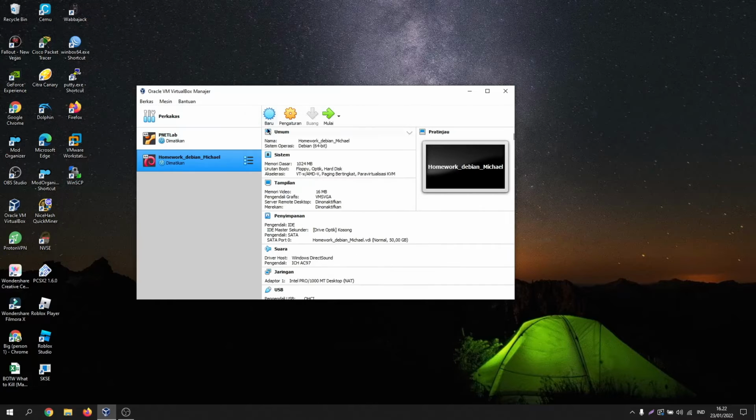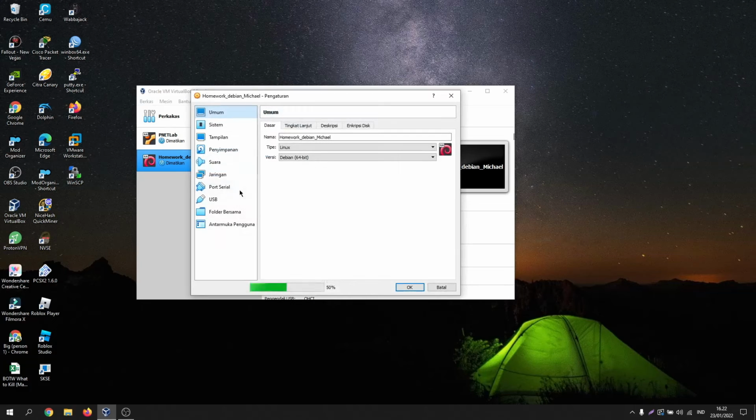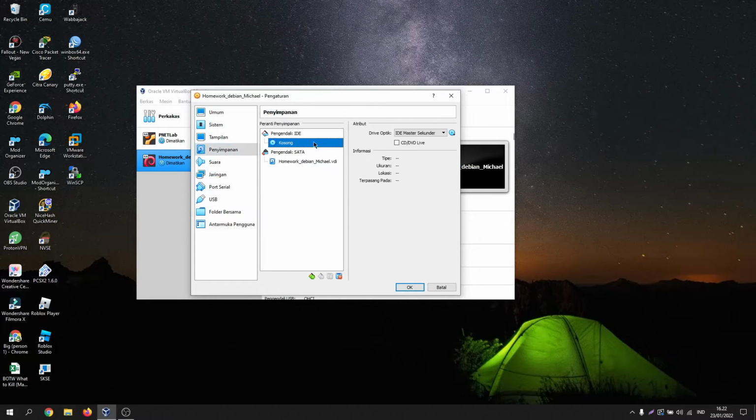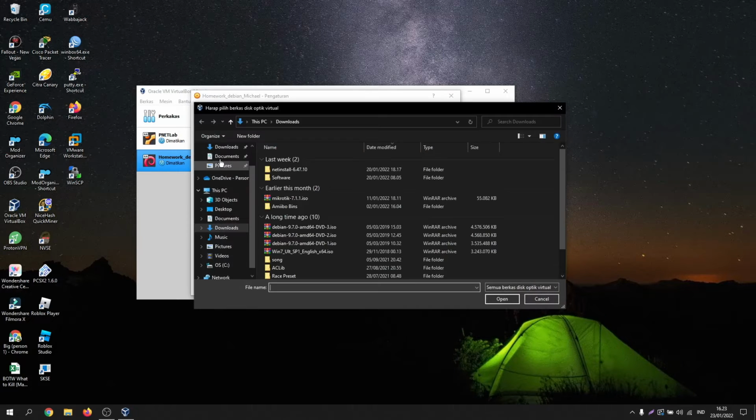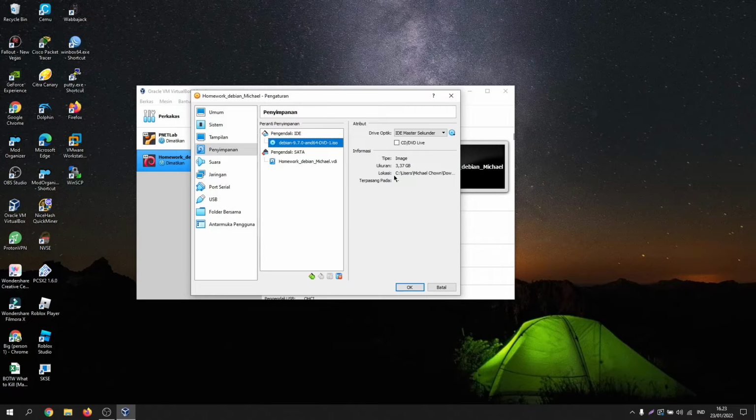Click create. The first thing you need to do is go to settings. Go to storage. Choose the empty one and click. Okay, now we can choose the Debian ISO. Locate the Debian ISO folder and click twice, or just click open. Now check if it's the right one. Type is image, size is 3.37 gigabytes, and of course the location is the location of the Debian ISO.